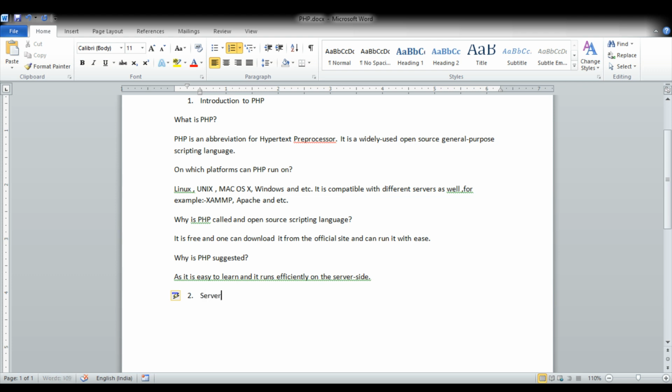And then we move forward to our second unit, that would be server side scripting. A server is a computer system that serves as a central repository of data and programs and is shared by the clients. So here a definition will be coming up. What is a server?